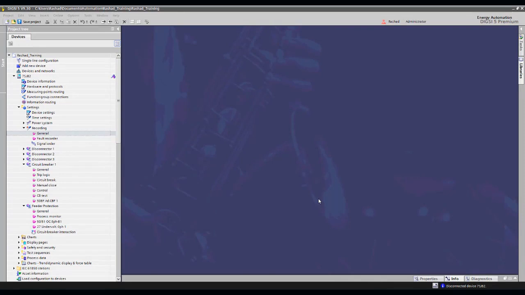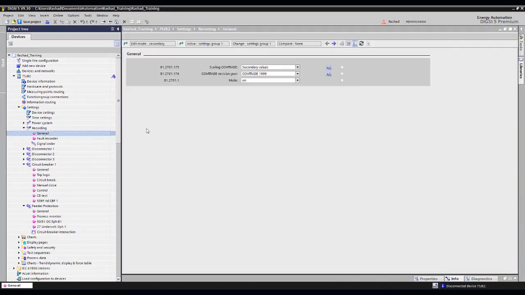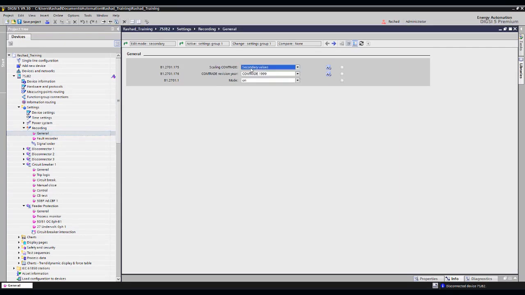Let's now take a look together at the disturbance fault recorder. I come here under the setting, go to the recording section, and open the general tab. Here, it asks me whether to do scaling for my ComTrade file as secondary or primary values. It's okay to set it as secondary, and then we convert the values to primary, whatever the case may be. As for your ComTrade file, the version you need, whether 1999 or 2013, you can use the latest one. All right, and your mode is on.